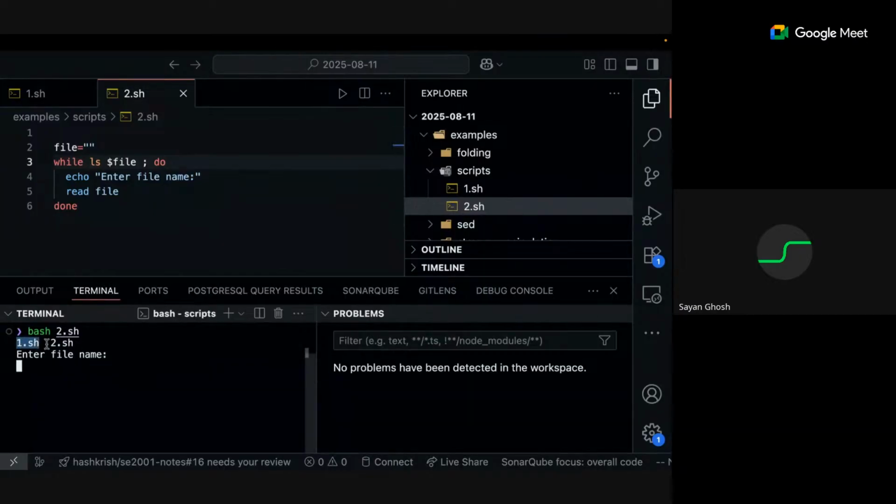So it's telling me I have 1.sh, I have 2.sh. And now it is going inside the loop because this command ran successfully. So then I'm getting echo enter file name, and this read is waiting for my input. Here, if I enter 1.sh, the file variable is now updated with 1.sh. Next time when the while loop starts, I get while ls 1.sh. That file exists, so this will simply print 1.sh, and because it is not giving any error, it will again go inside the loop.